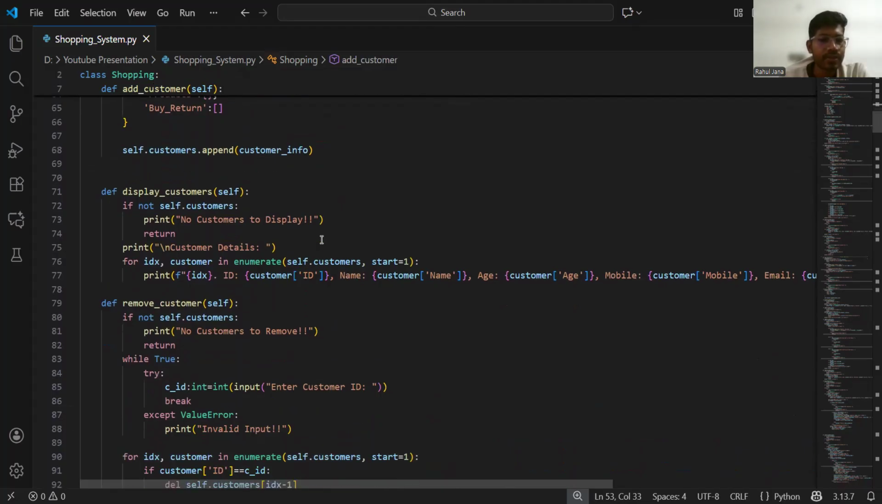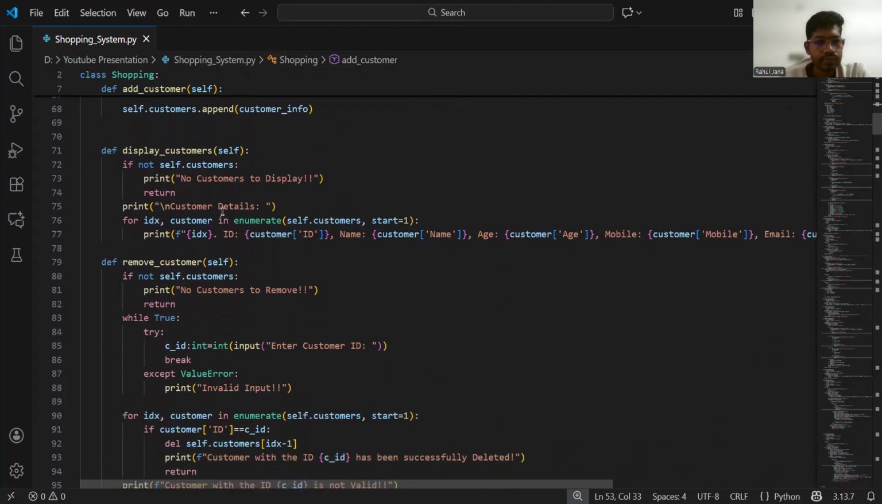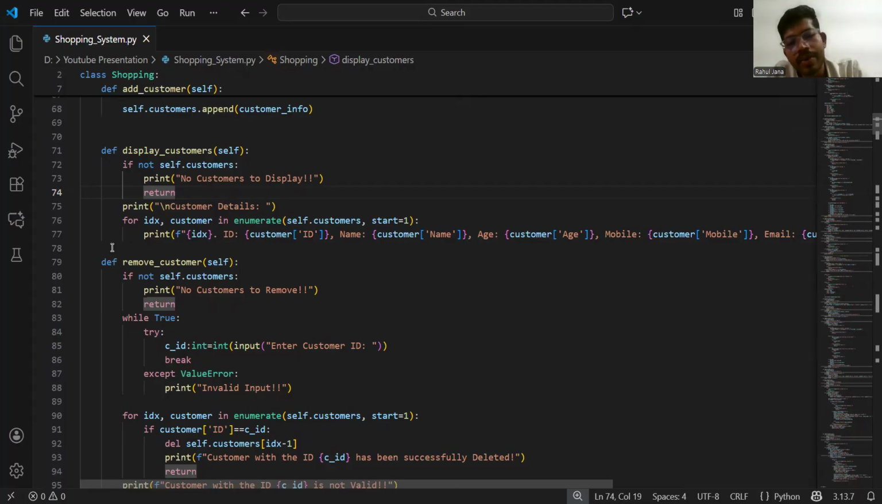Now let's move to the display customer. Here I wrote display customer and between the parentheses self. I will discuss self after some time. Here, if not self.customers, because if self.customers, which is actually one list, is empty, then it shows no customers to display and it will return from here. But when it is non-empty, then it will print customer details. And here I wrote for idx, customer in enumerate(self.customers, start=1).